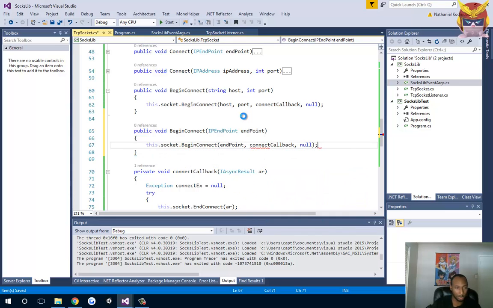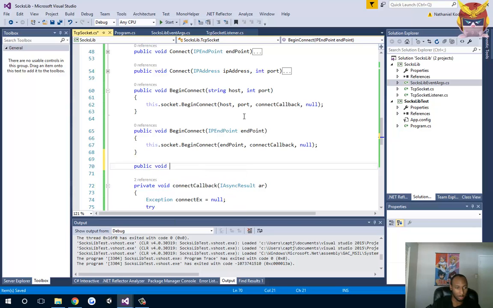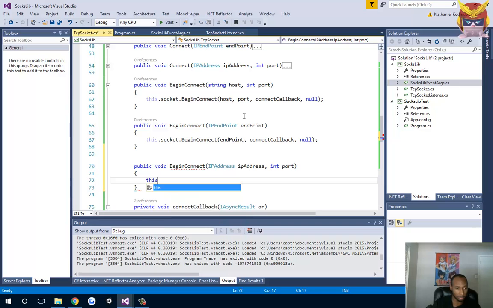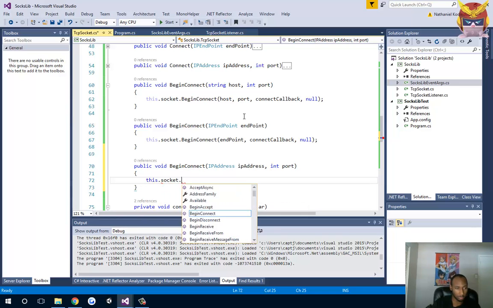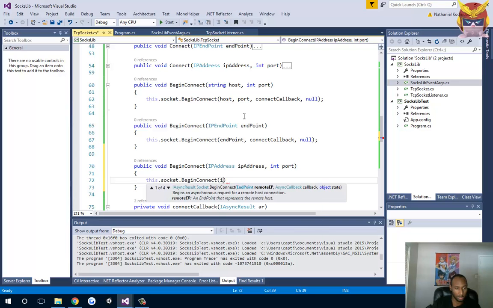Again, there really isn't much explaining here, it's just wrapping up the overloaded methods. Oops, wrong method. Begin connect.